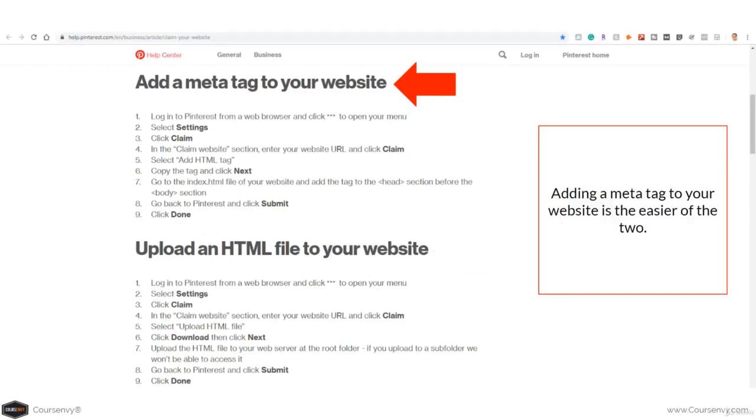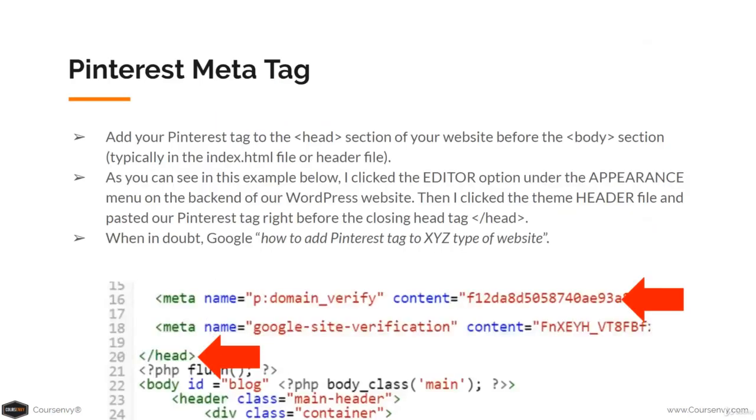Adding a meta tag to your website is the easier of the 2. So to add this tag to your website, you'll just need to get access to your coding. And in the head section of your website before the body section, this is typically in the index file or the header file, you will paste in this Pinterest meta tag. So as you can see in the example below, I click the editor option under appearance menu on the back end of our WordPress website, and then I click the theme header file, and I pasted in our Pinterest tag right before the closing head tag.